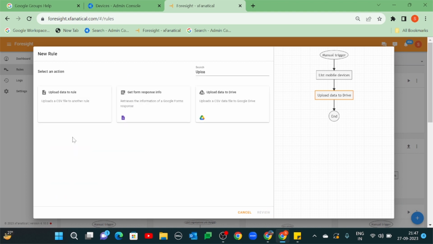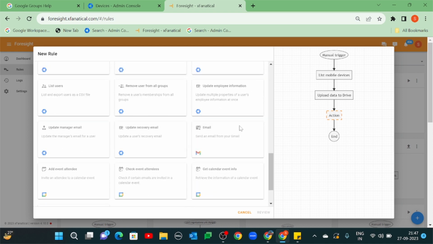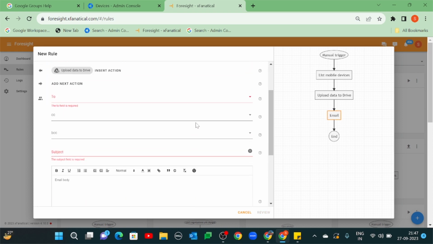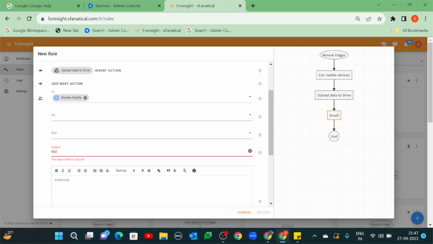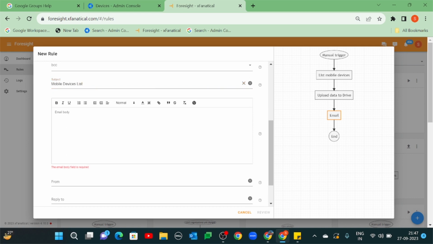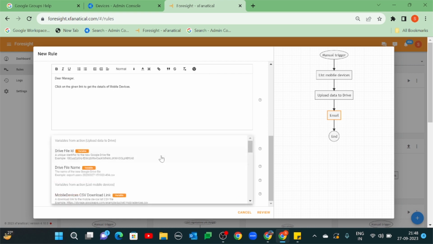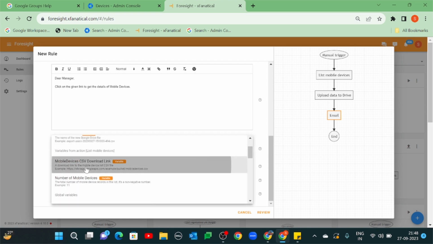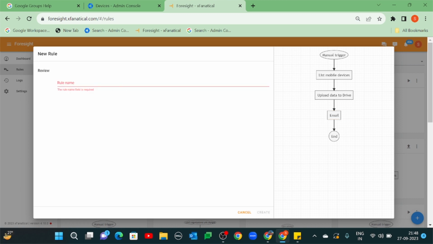Click Add Next action and select the Email action. Then, enter the email address of the manager and create a subject line. After that, create an email body and insert the Mobile Devices CSV download link through the variable icon. Give a rule name and click Create.